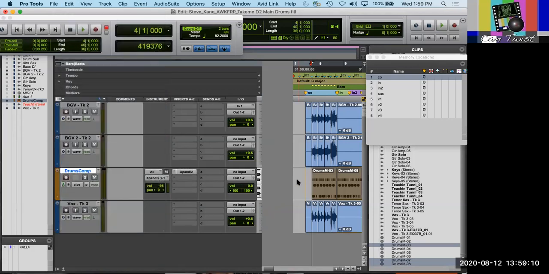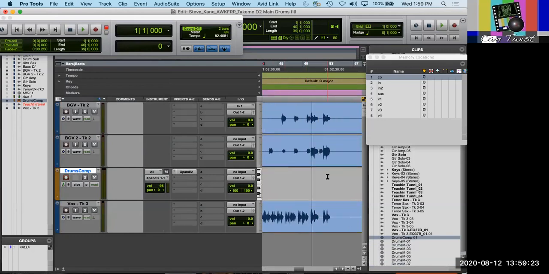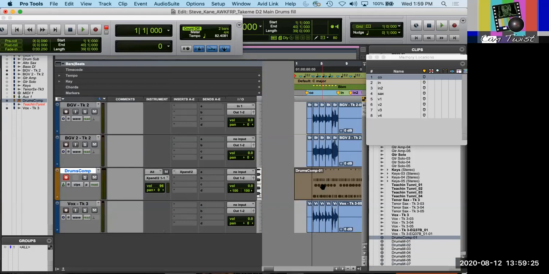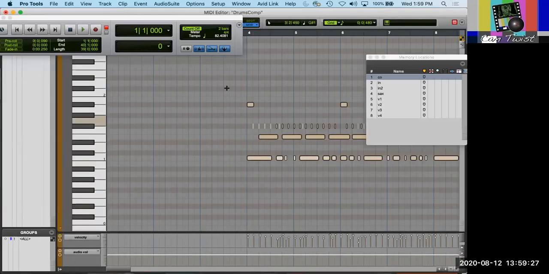Before I do that, if I hold down Shift and get what's up front here, Shift and double click with my selector tool, then it's going to do it all the way from the front. And it renamed it Drums Comp 1. And now what I'm able to do is I can go in here and I can start doing some editing.